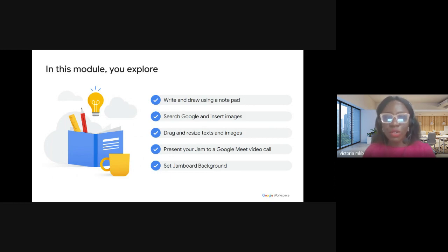With Jamboard, you can write and draw using a touchpad, or you can use a stylus. A stylus is like a pen that helps you to write on your Chromebook. With Jamboard, you can search Google and insert images. You can drag and resize text and images. You can present your jam to a Google Meet video call. So it's a very collaborative tool that helps you to collaborate with your students right there in the meeting, just like we're in a meeting now. And then we're going to look at how to set your Jamboard background.